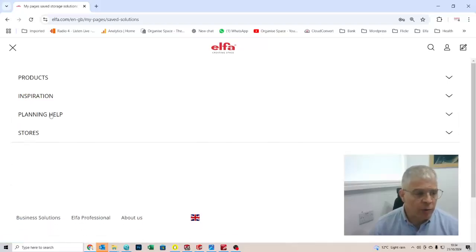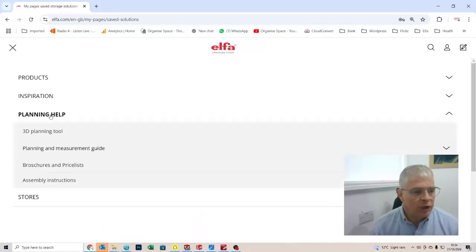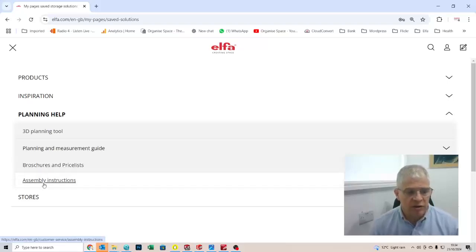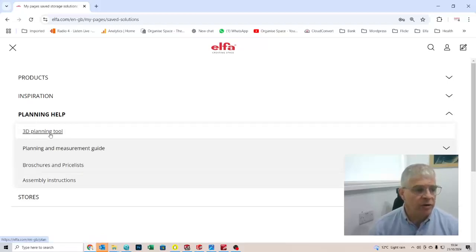Planning help. Now this is where we're going to spend our time today. We're going to be looking at the 3D planning tool. The other things here are useful. Basic instructions on measuring and planning, it's useful stuff. Brochures and price lists, again, that's a nice old school way of just exploring the range. And then we've got assembly instructions. I think that's lots and lots of videos about how to DIY install your Elfa assembly. It's a really well supported product in that regard. Let's get back to the 3D planning tool.